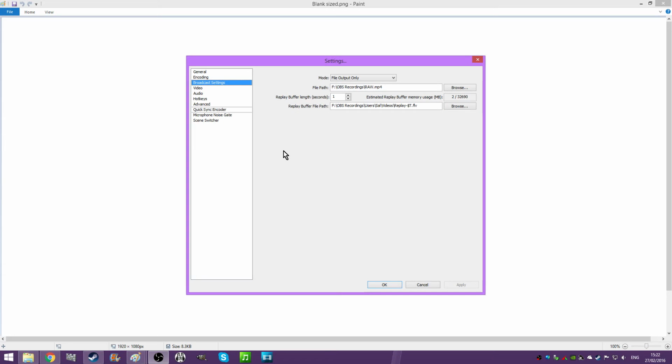Broadcast settings. This is a nice easy one. For setting up for local recording, you switch to file output only and choose a file path. I can easily turn out a 20-30 gigabyte recording, and I've found that recordings can be a little bit stuttery if I haven't got at least maybe 100 gig free.